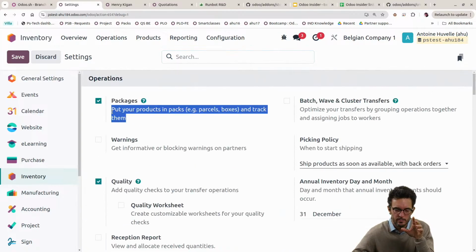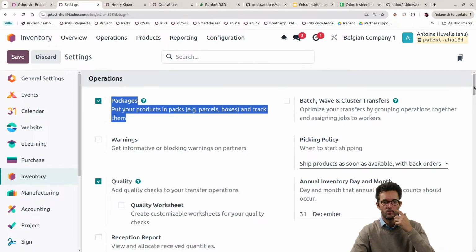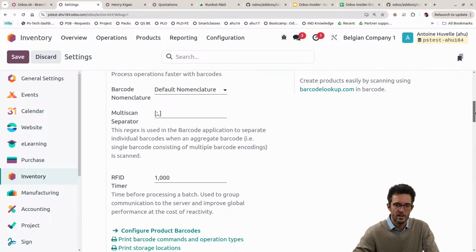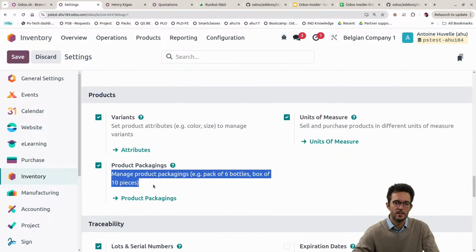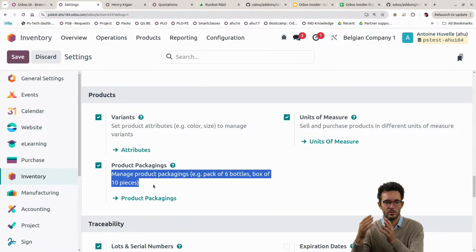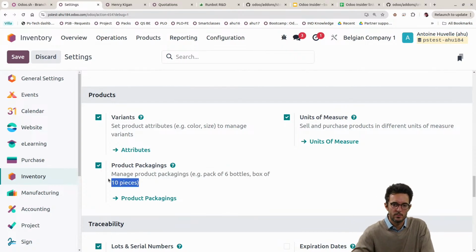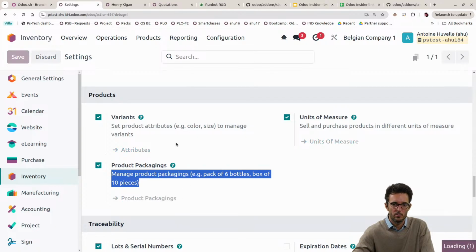So you see, that's where I always want to emphasize that. You have the notion of package on one side, so putting the products in packs. When you are in the delivery, for example, you are going to say, okay, these products, I put them together in the same box because I'm going to ship the box, whatever is inside. And then you have the notion of a bit further, product packagings, and that is more saying you have different products, and they go by packs of 6 or boxes of 10 pieces, and that is per product. And then you have the product packaging that you have here.